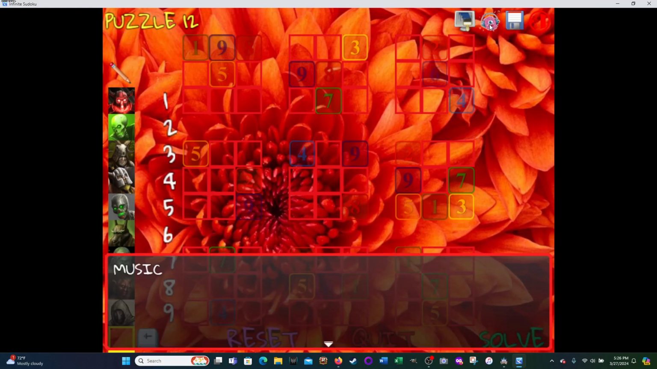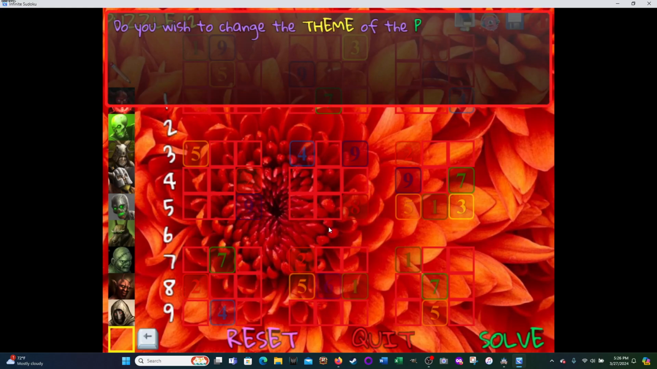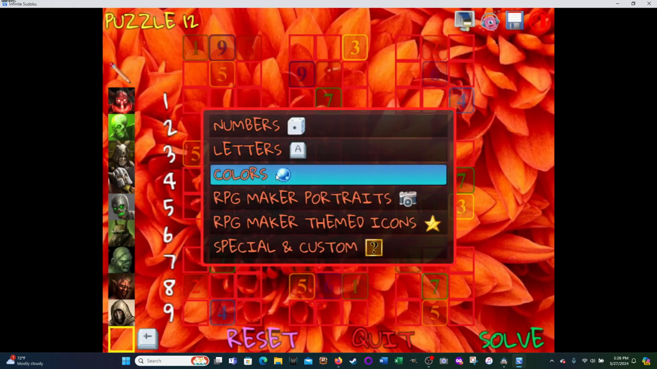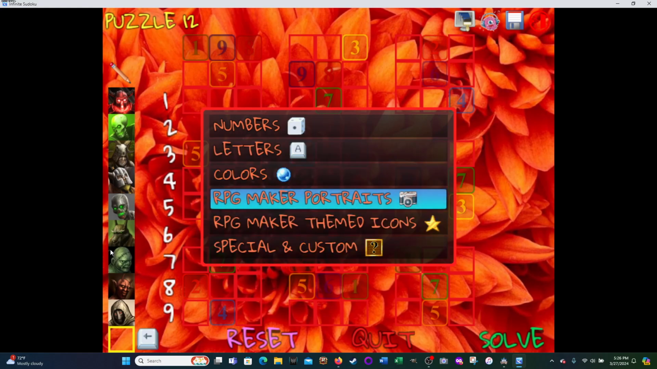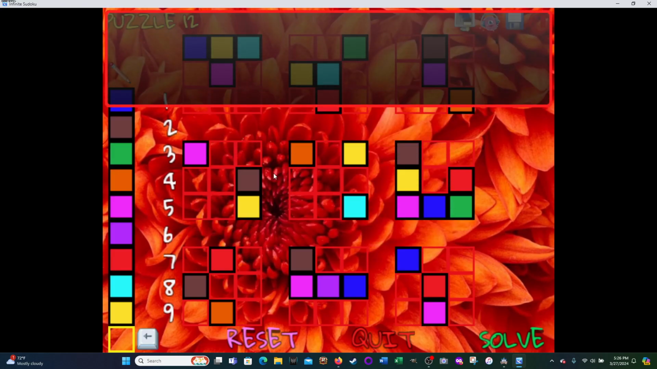This will be music, so that's going to be the music option. And then this is where you can change the theme or the background. So first thing I'm going to do is go ahead and change this theme. I'm going to change it to, let's see, it'll change these over here first. So I'm going to do colors first.